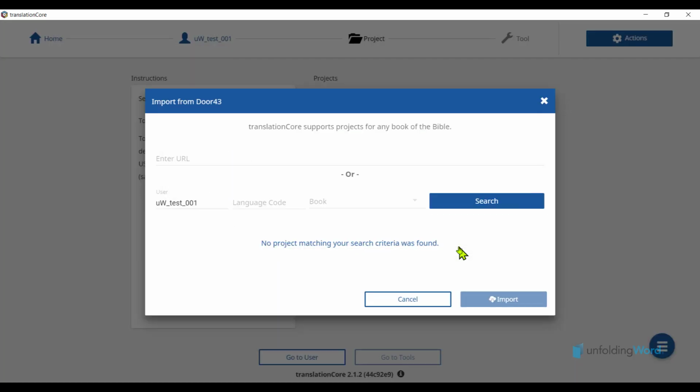This will open Import from Do43 window. If you have an URL, you can enter it here and click Import button. If you do not have an URL, then you can search for the resource by user and/or language code and/or by book.